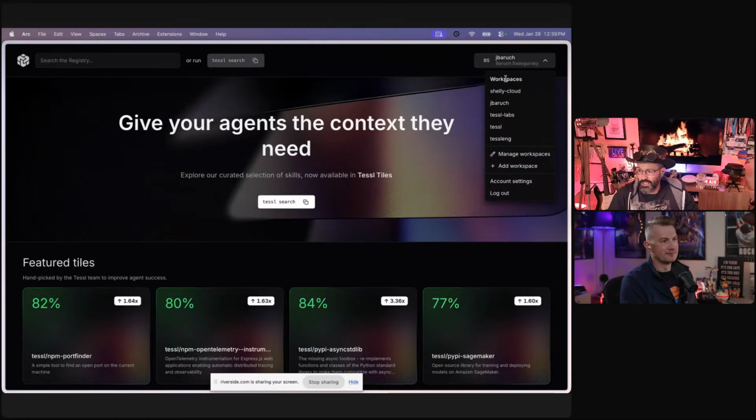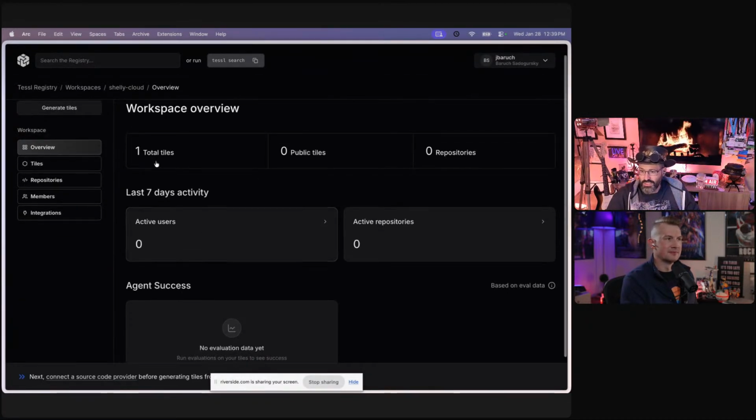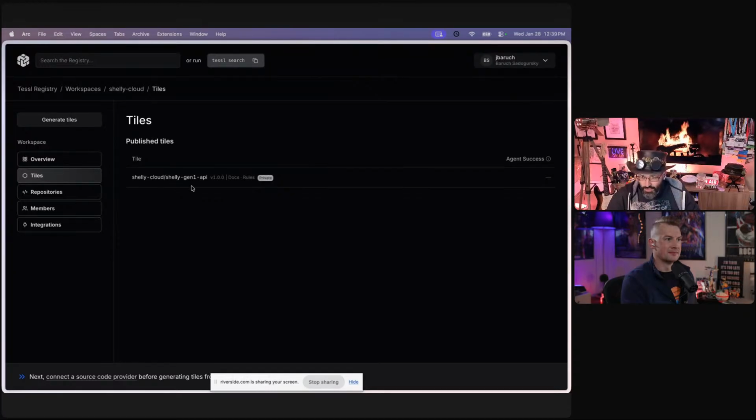I can see that I have workspaces, and they might be public or private or whatever I decide. And in a workspace called Shelly Cloud, you will see a tile that is the Shelly Gen 1 API. So this is the reusable piece of content that we will teach our agent to use.